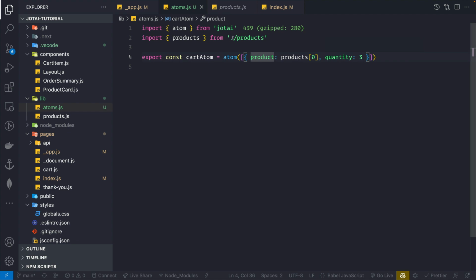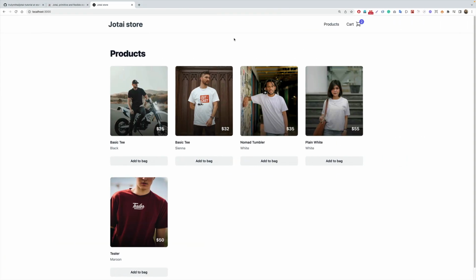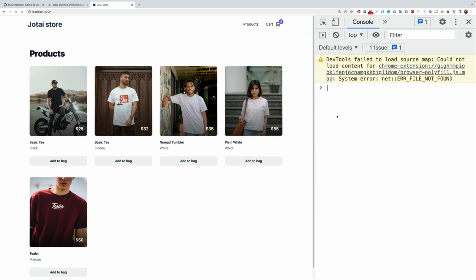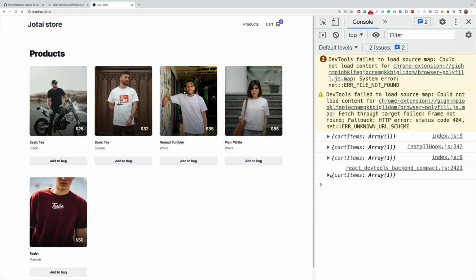So now if I go to my page here, open my console, and reload the page, we should see that cart items is an array that contains the product and the quantity itself. So that's how we are going to add products to the cart.